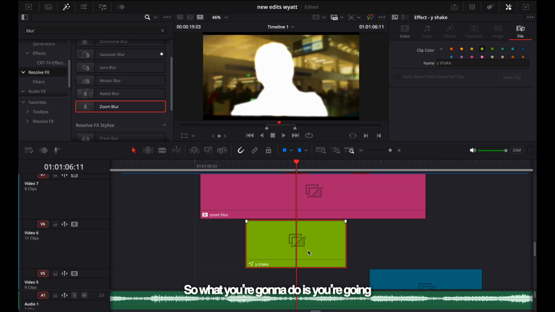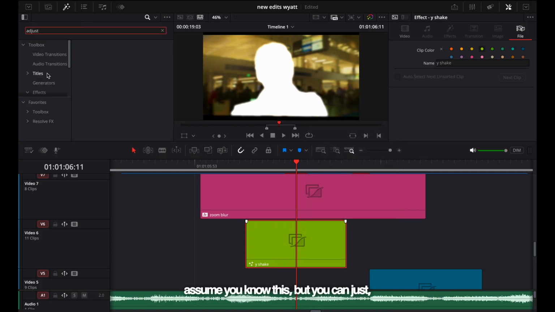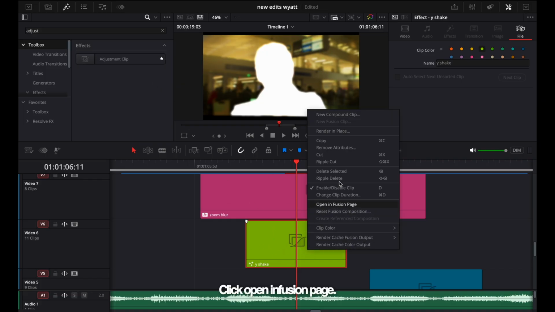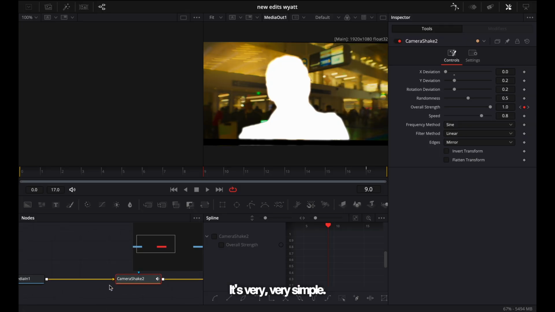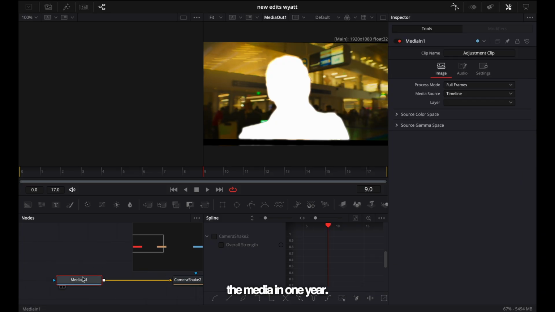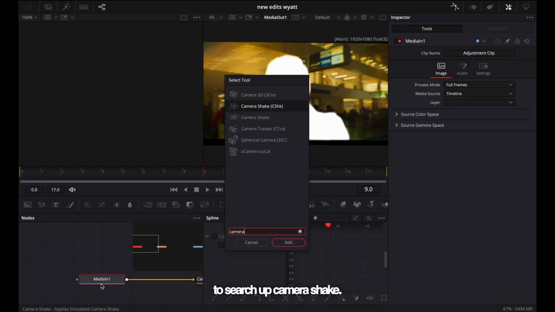Anyways, what you're going to do is right click on your adjustment clip. If you want to find an adjustment clip, I assume you know this, but you just look in your effects panel. Drag it into the timeline and then change the duration. Click open in Fusion page. Again, don't worry, this is not complicated. It's very, very simple. Make sure you're selecting the media in one. You won't have this camera shake here. You'll just have this media in and media out. Go Shift Space, and then search up camera shake.